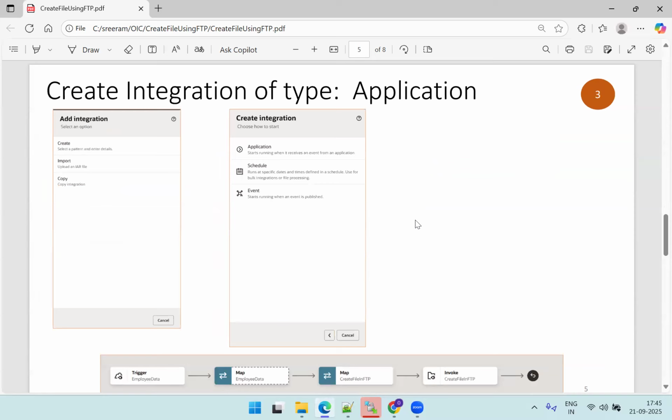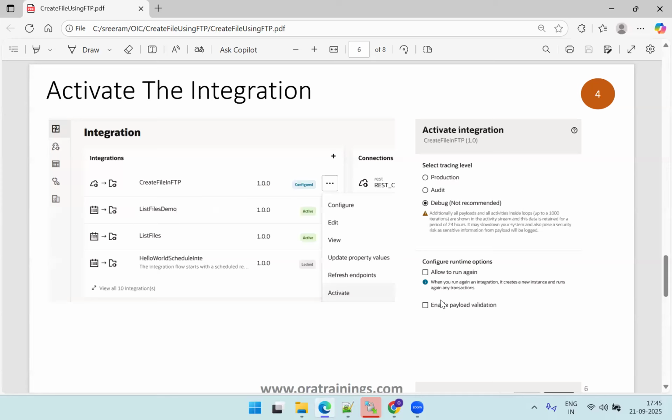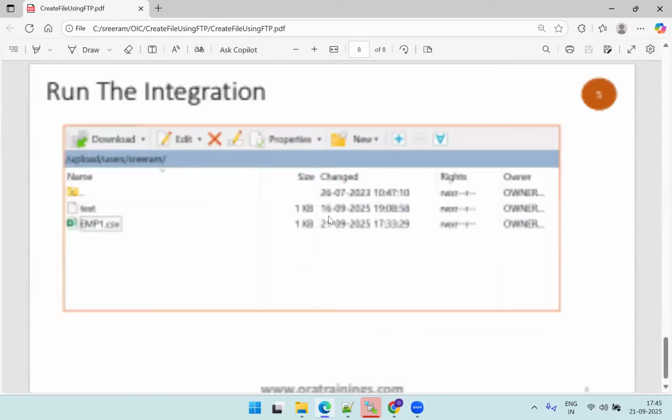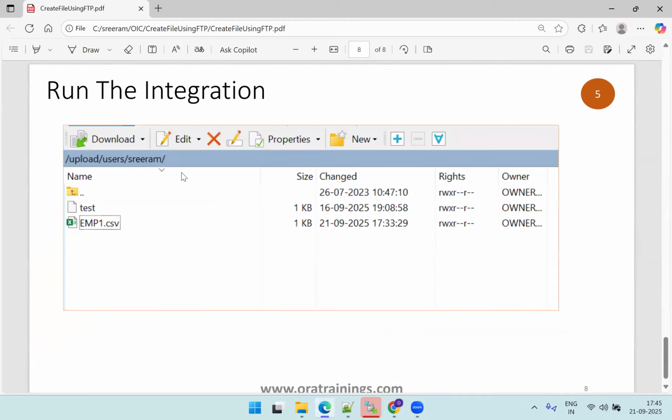The third step is we need to create an integration of type application. The first one, application type integration. And then you can observe here how the integration looks. Once your integration is configured properly, you can activate it. Then the final step: once you activate the integration, click on run and enter the data, click on run. You should be able to see the data file gets created in the configured folder of our FTP.